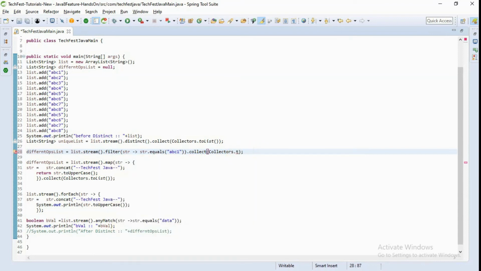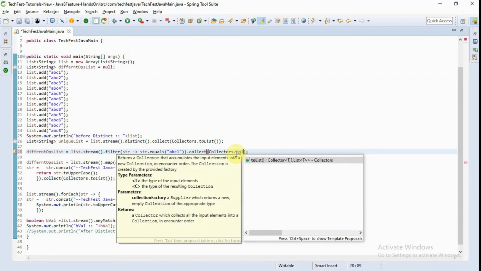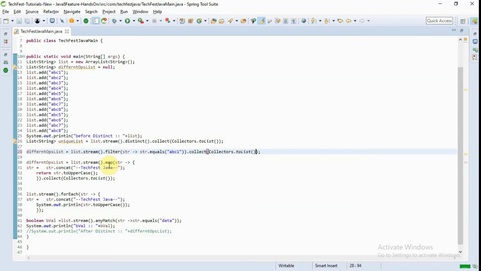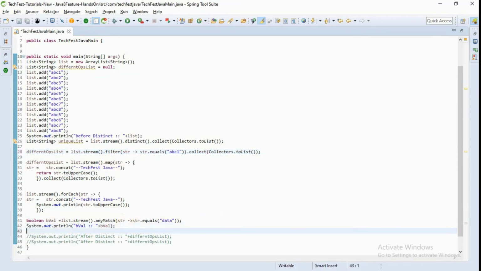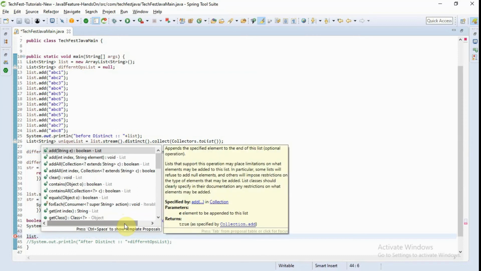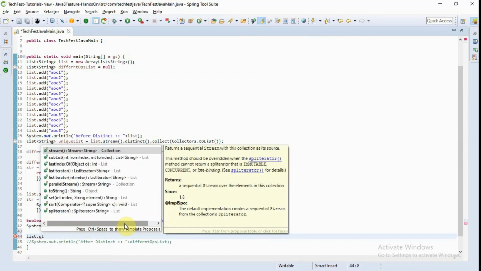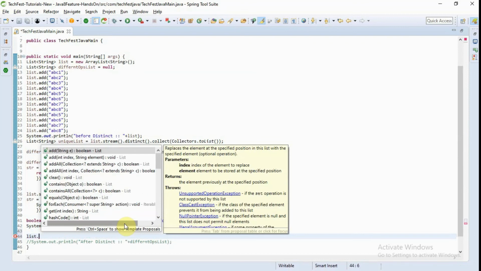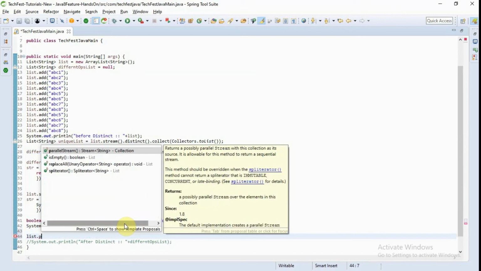Apart from this, if I say, let's see, list dot... basically there are two stream objects. One is stream and one is parallel stream. Parallel stream is nothing but it is possibly returning parallel streams, and this is also allowed to return the data into a sequential stream.